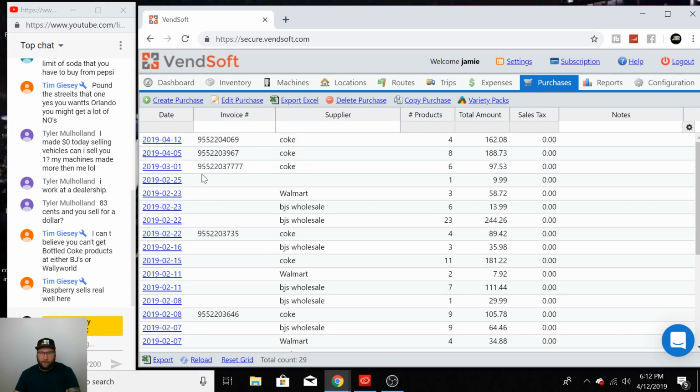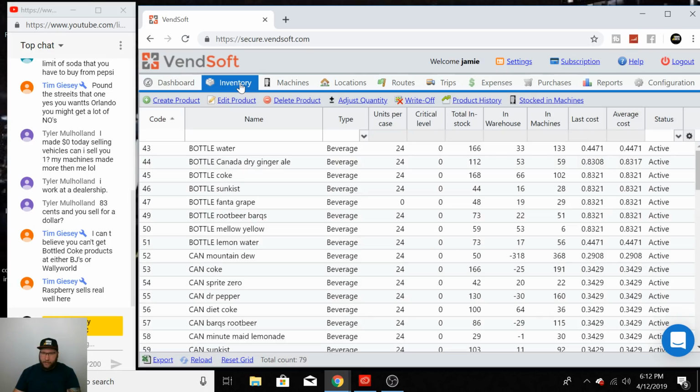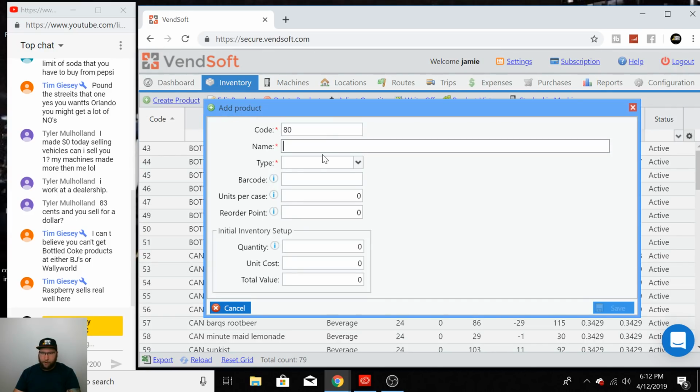Raspberry sells really well. Raspberry soda or like raspberry flavored something else. So we're going to go to our inventory real quick because we do not actually have Moxie in our inventory. We're going to create a product.